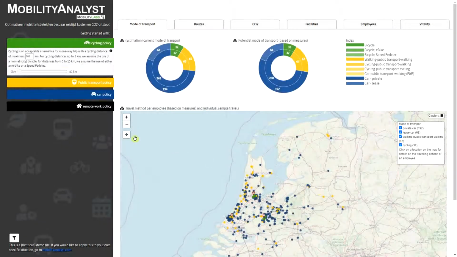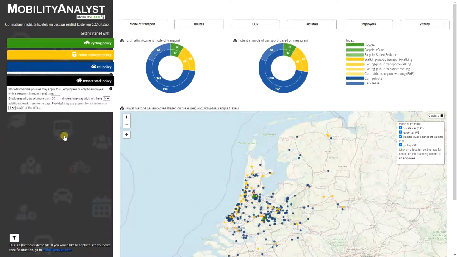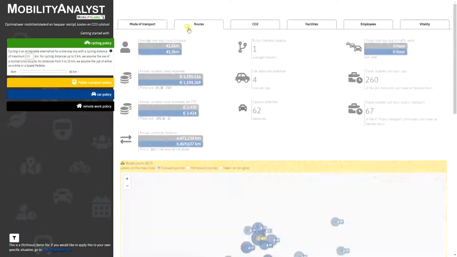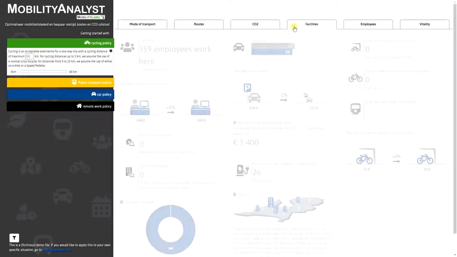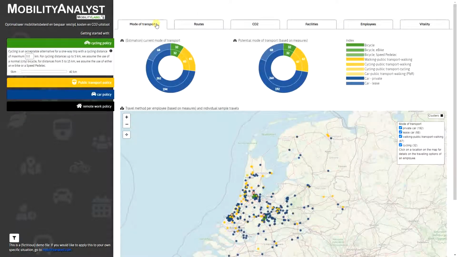On the left side of the main screen of Mobility Analyst you will find the measures which you can adjust to different types of mobility policy, such as cycling policy, public transport policy or remote work policy. All measures you set here are immediately calculated and the results are shown on the right side of the screen. In the various tabs you will find information about the impact of the set policy on the commuting of your organization, such as the travel method, travel time, CO2 emissions, vitality and required parking spaces or workplaces.